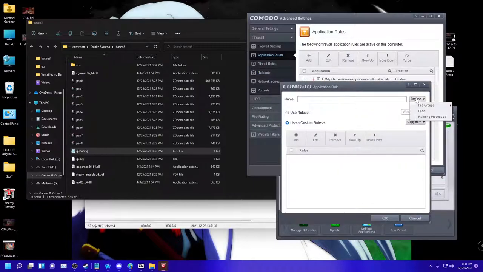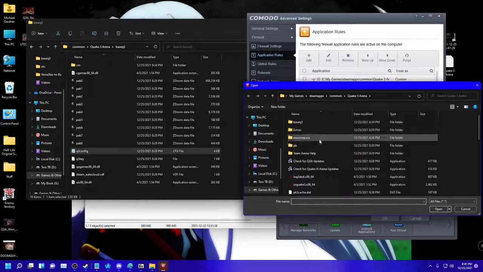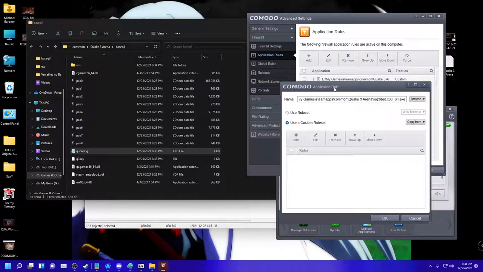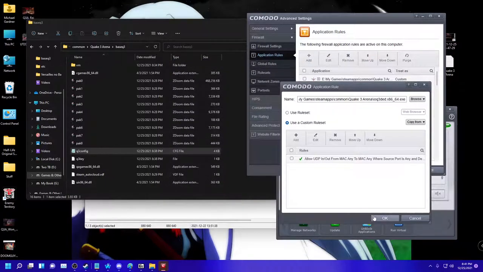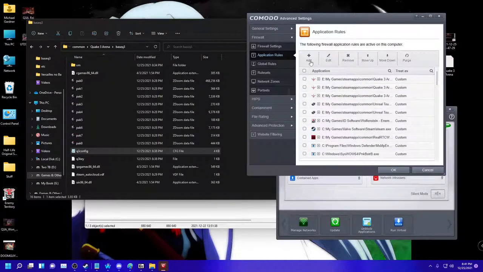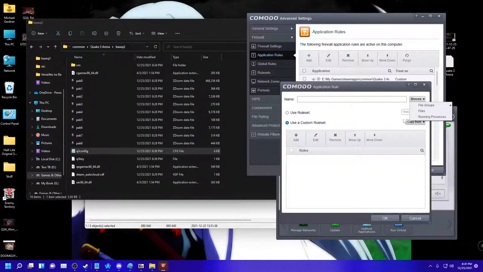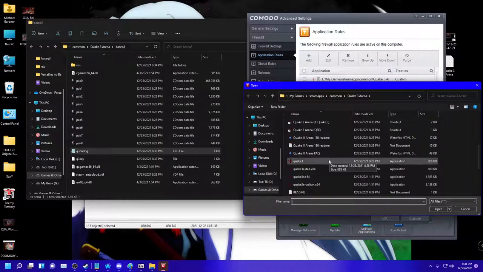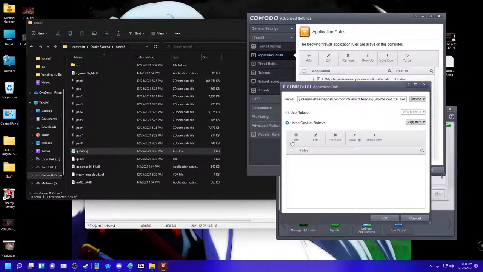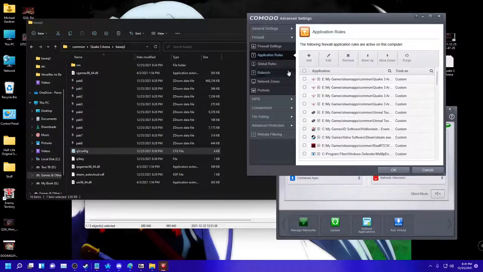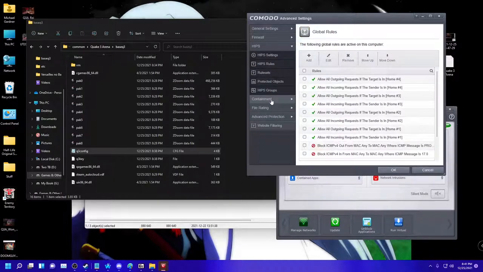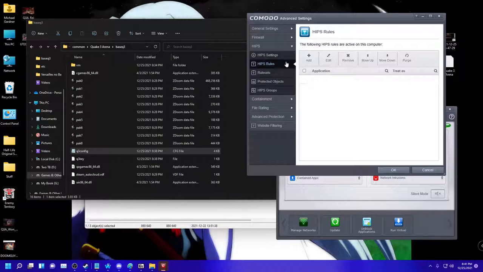But I'm probably going to go and also include the dedicated servers. Now, since these use UDP, because that is a dedicated server, and being a UDP specific utility means that we can do that. We're going to go here.